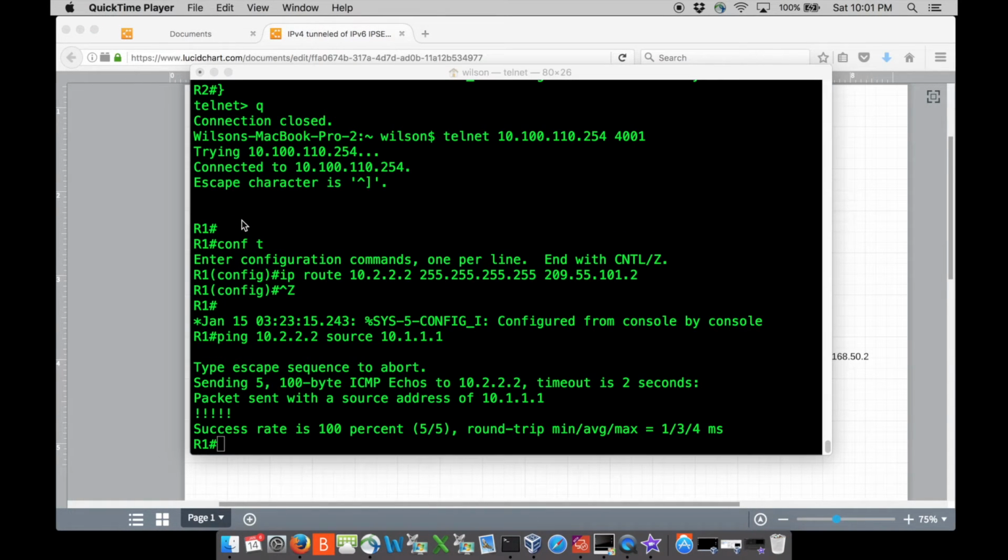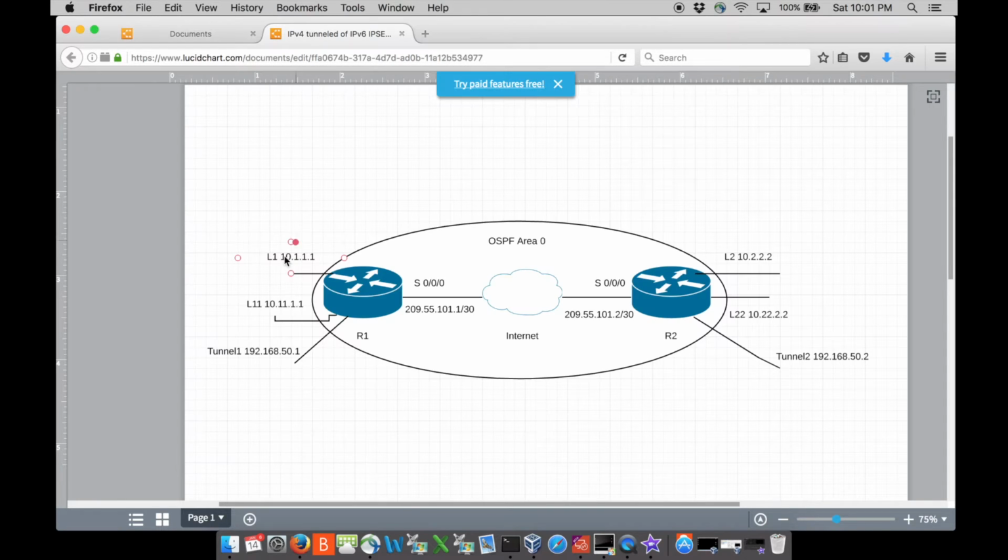Okay, so we're back here, and what we're going to go ahead and do is start building our IPSec tunnel. So now we're going to build the tunnel that will tunnel traffic that is going between these L1 and L2 IP addresses. And it's going to tunnel it over these public interfaces.